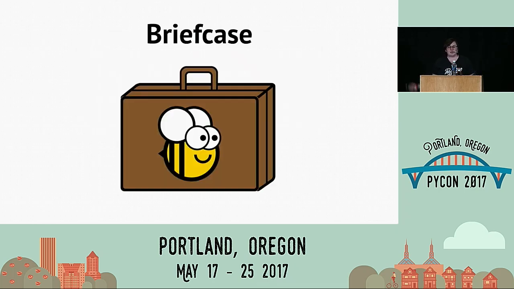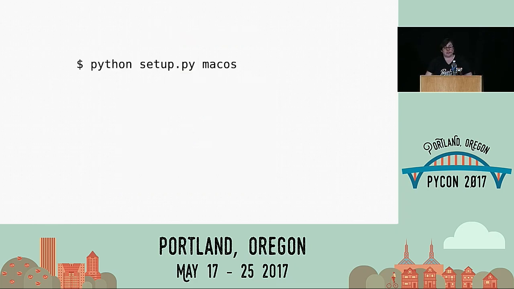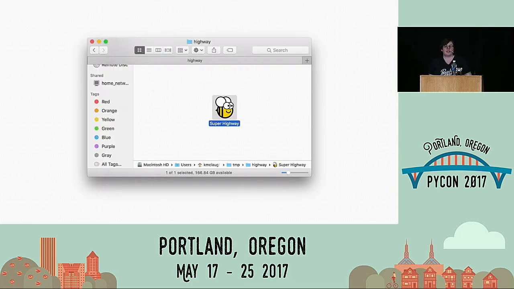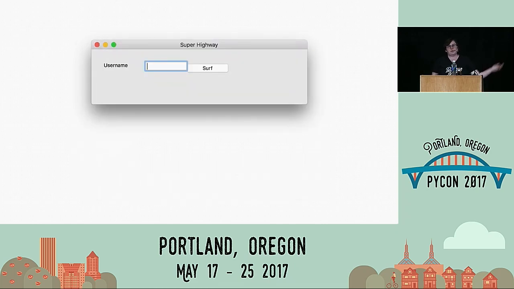Well, this is where Briefcase comes in, because we need to put all the stuff in a briefcase and be able to take it away to places, because all the names of all the projects are fantastic and very literal. What we can do is, if you have Briefcase installed on your machine, you run python setup.py macos, and you end up with a .app. This will show up in your Finder, and you can double-click it, and you get the application as you had before. This can be copied around to different machines.